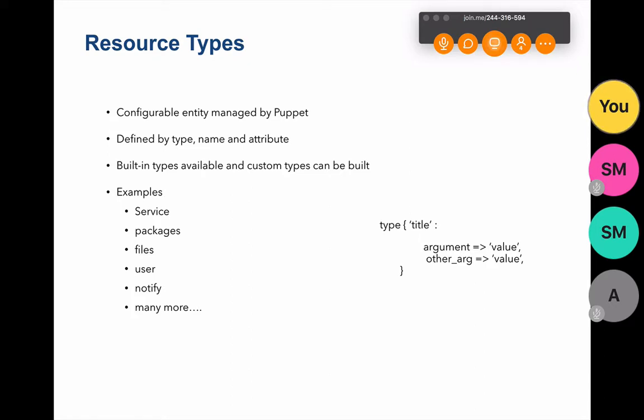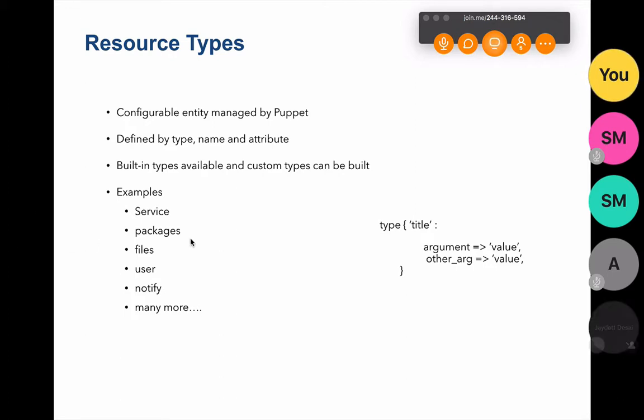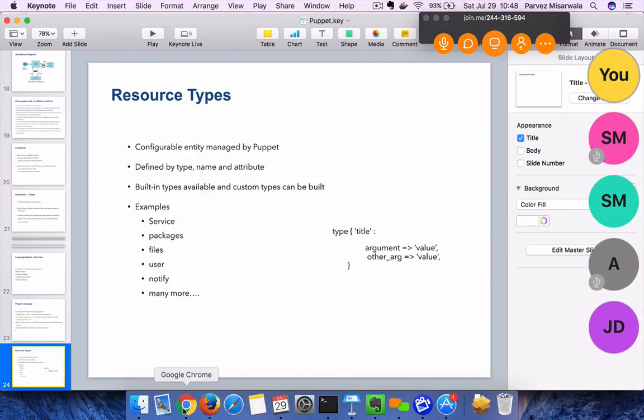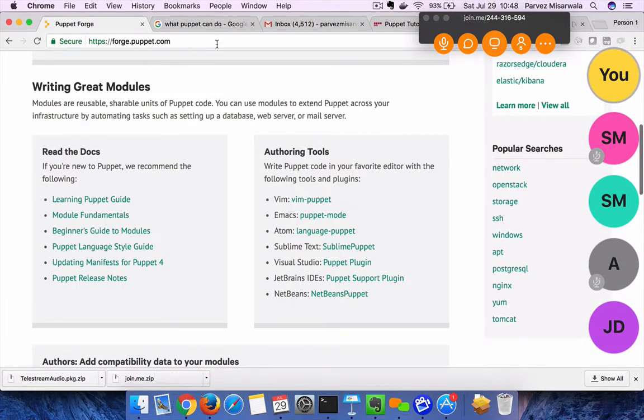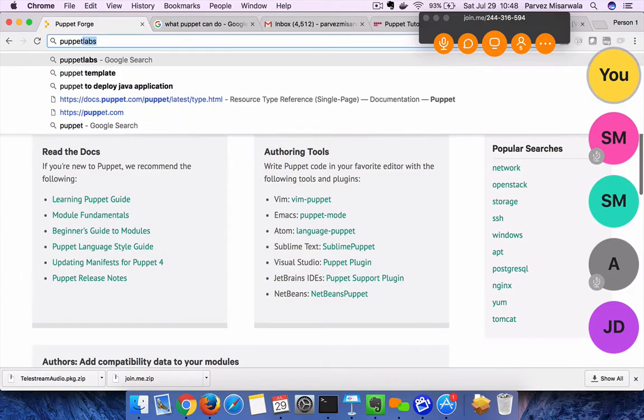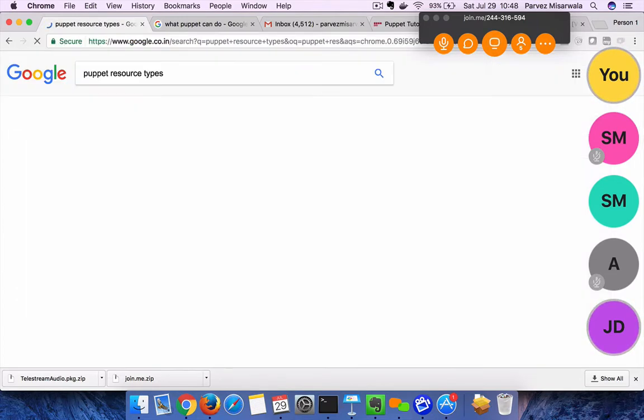File. So you work on a file, you change something in files, you install software, you install packages, so package is another resource. You install services, so services are your resources. You create users, users are your resources. You can notify with a message on the machine, so notify. There are a lot of other resources, and if you want to see the list of resources and their attributes, I can quickly show you that. So I go here and say puppet resource types.